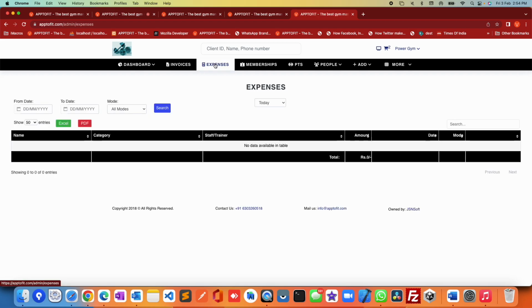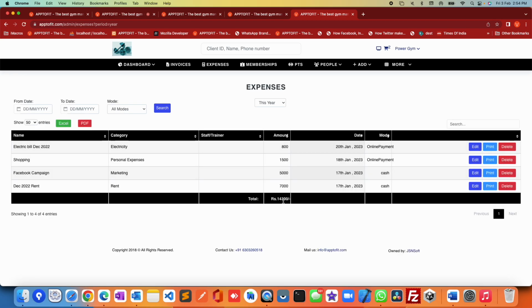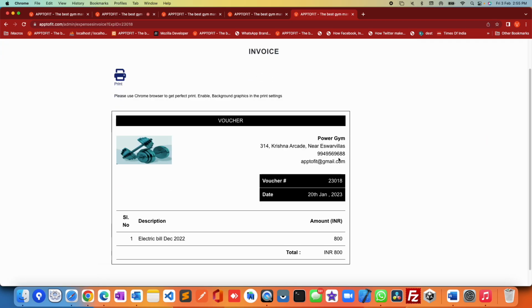And this is where the expenses are listed out. By default, it will show you today's expenses. If you click on this, you can select this month or maybe this year. It seems I don't have any in the year. 20th Jan, 18, 17 Jan. This is where you can see all your expenses, and if you want to edit an expense, you can do it. If you want to print an expense voucher, you can do that from here.